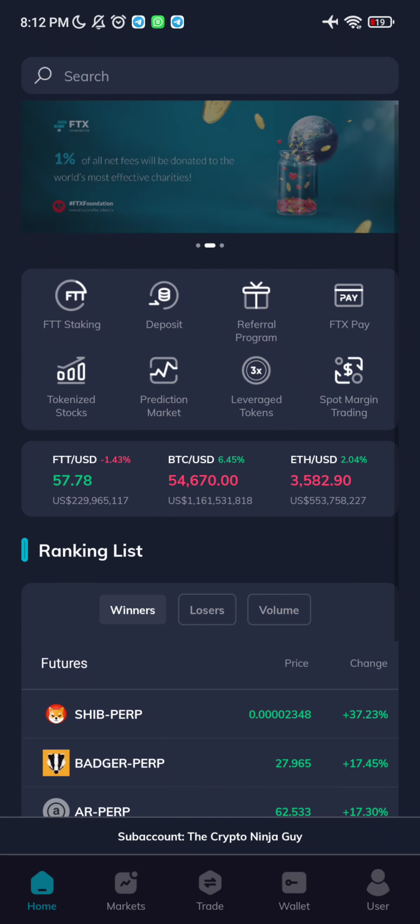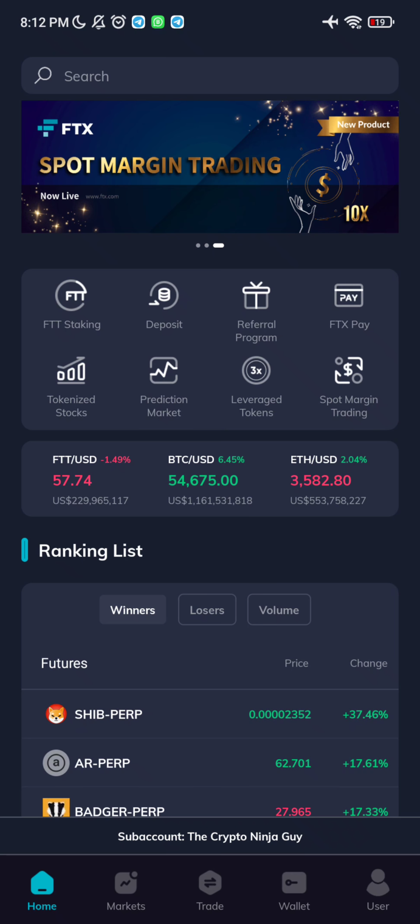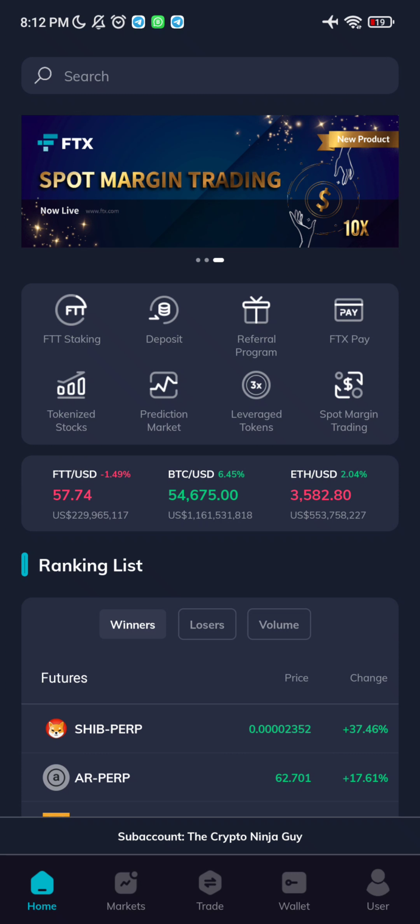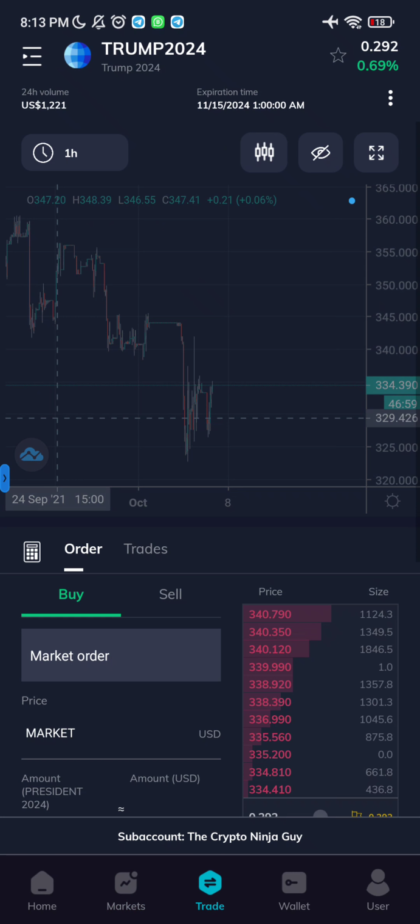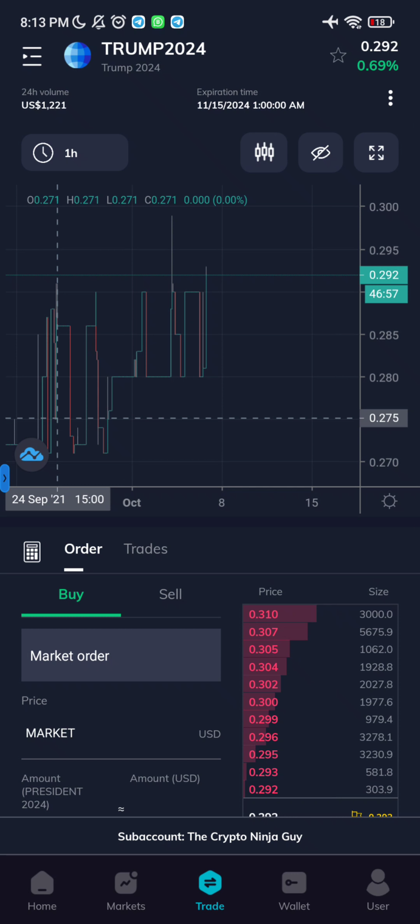So let's go back to the home page, where after tokenized stocks you have the prediction market section. The prediction market section is where you can actually make predictions for several notable markets. Now you have Trump 2024, you have Bolsonaro 2022. This way you can also trade these things that are made available on FTX.